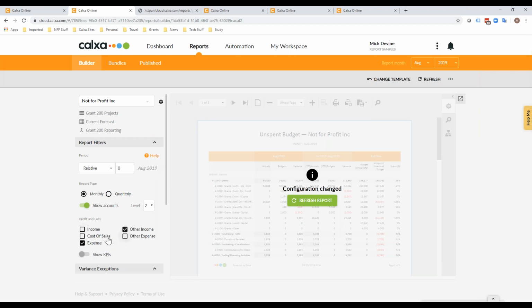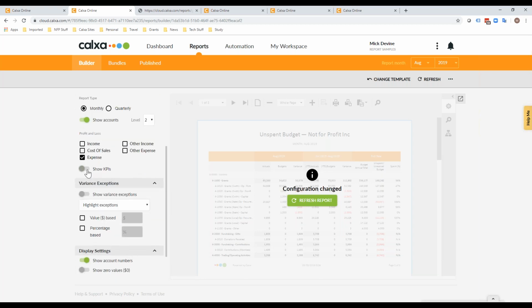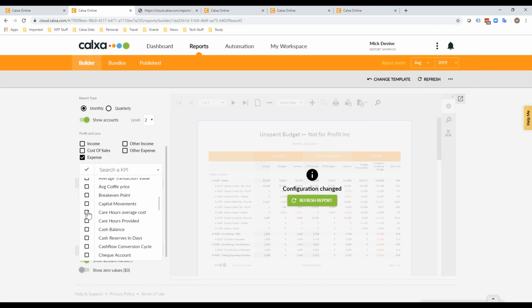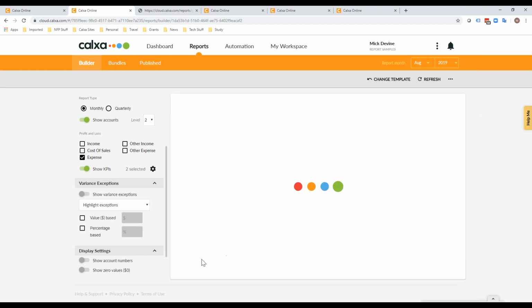I only need to report on the expense side of things because the income's fixed. The grant's been allocated. There's nothing I can do about the income. It's the expenses that we need to manage month by month. I want to show some KPIs. So let's find my care hours average cost, care hours provided, and I could show exceptions and that sort of thing if I wanted to, but let's keep it simple for now.